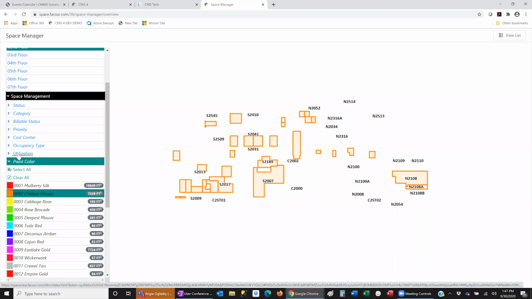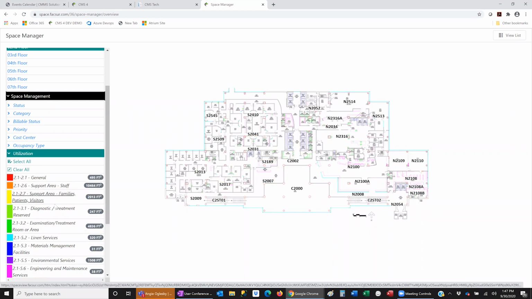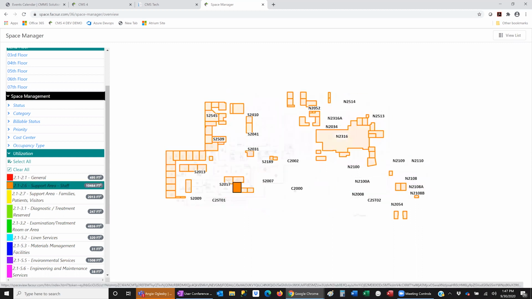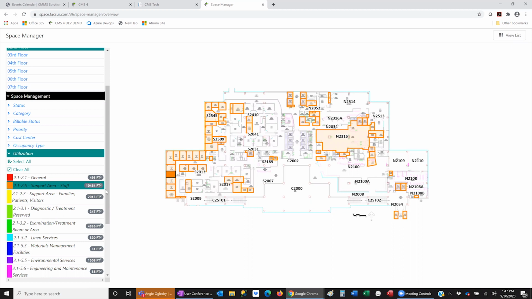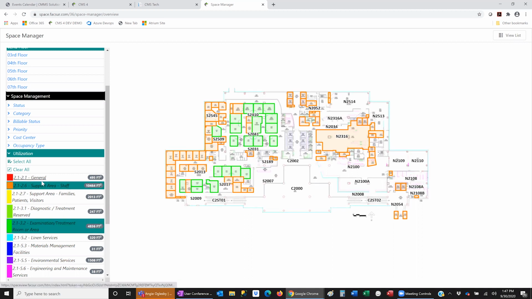Some other things, we have a utilization field, which lets you pick, and we're recommending using the FGI standards for utilization type. So if you wanted to see all the support area staff, all the staff offices where the staff does their stuff, those are highlighted here in orange. If I wanted to see all the examination rooms, those would be in green. So again, applying industry standard terms to all these as well.